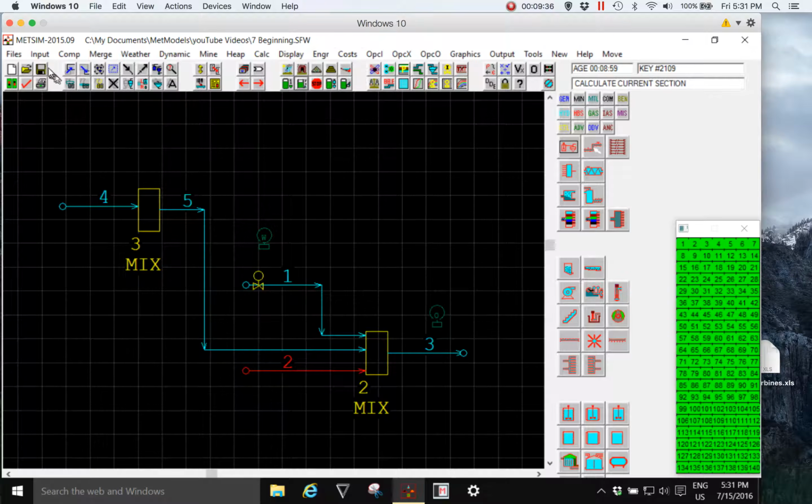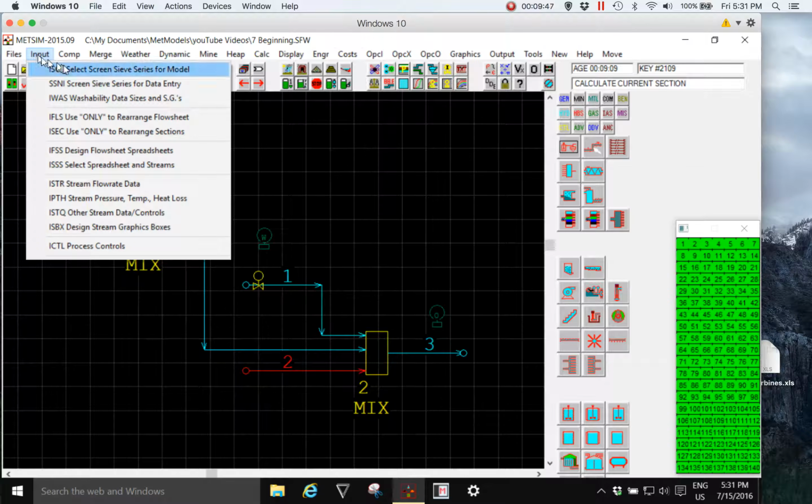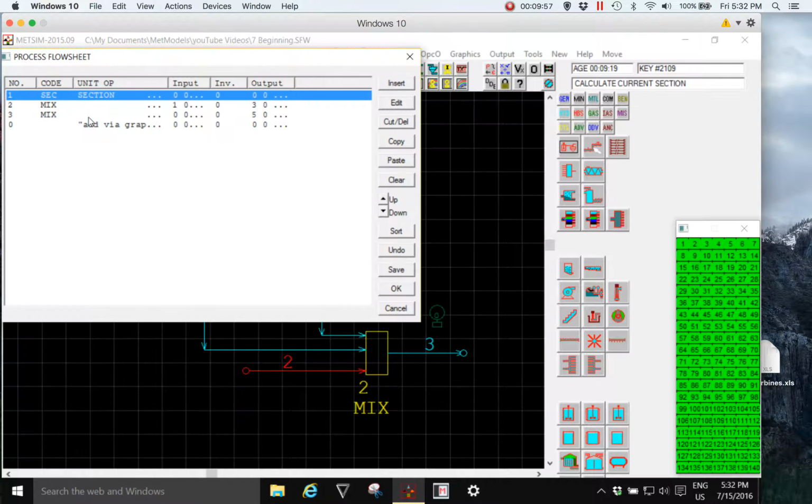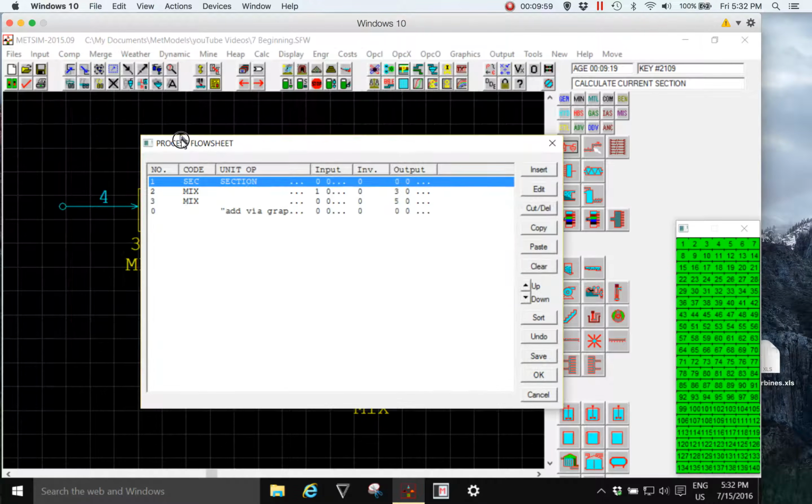To do this, we choose the input drop-down menu option, which is second from the top beside the file. And when we left click on that, looking down at the options, the fourth one from the top is IFLS2, which is used only to rearrange the flow sheet. When we left click on that, we see an array display of our model.